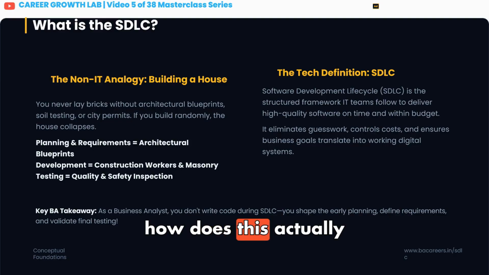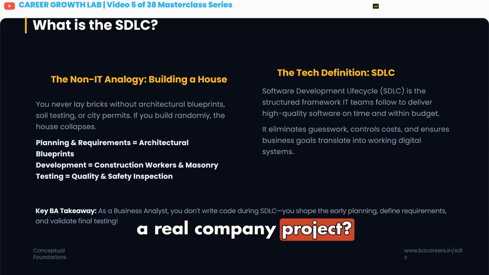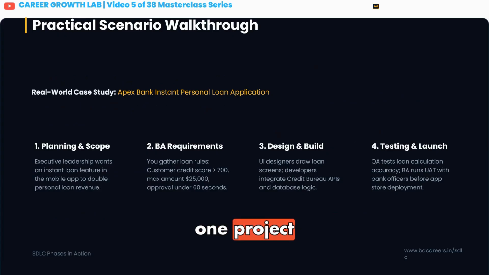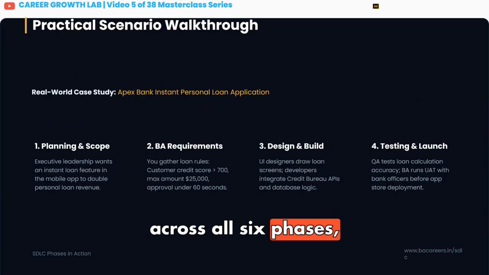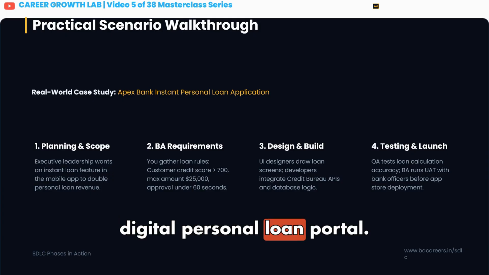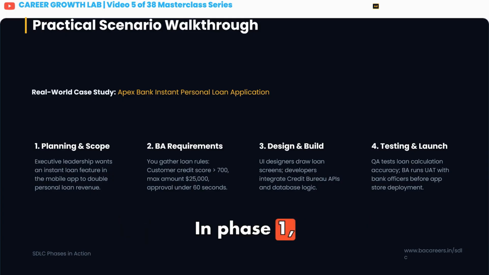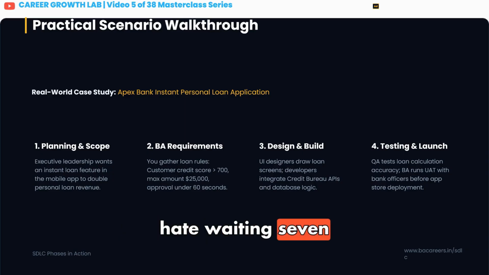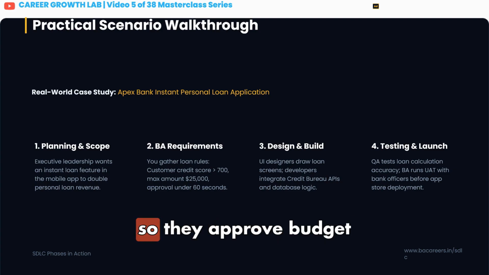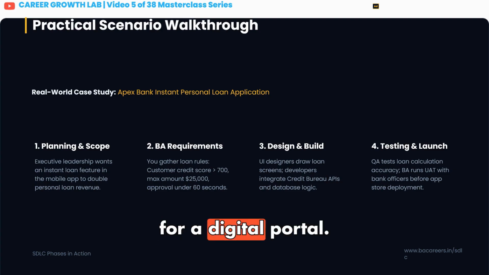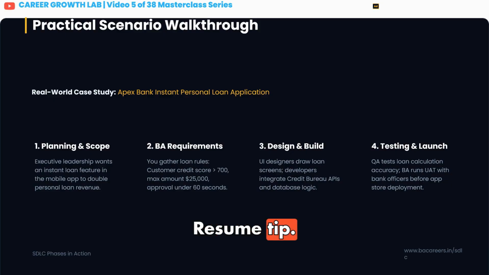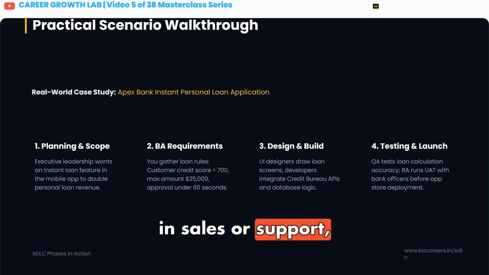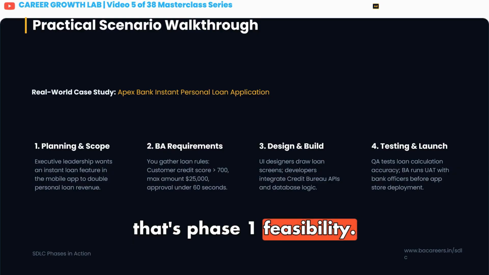Now, how does this actually work in a real company project? Let's trace our banking scenario. We are following one project across all 6 phases: Apex Bank's digital personal loan portal. In phase 1, planning, executives realize customers hate waiting 7 days for loan approvals, so they approve budget for a digital portal. Resume tip: if you've gathered customer feedback in sales or support, that's phase 1 feasibility.